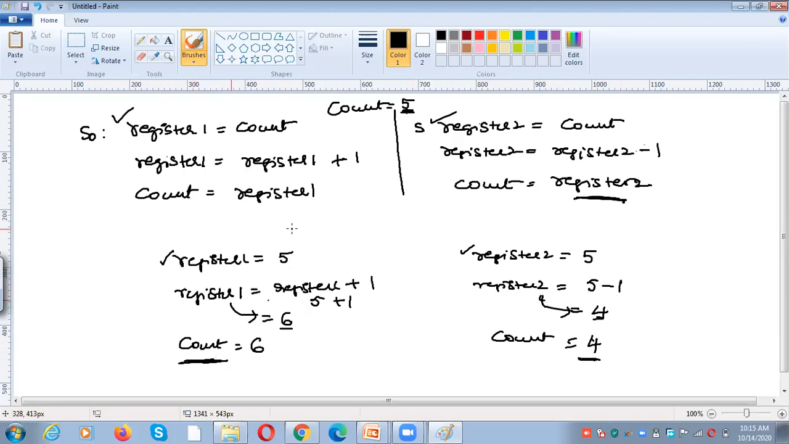So if you perform these operations, if both the processes are using the same count value 5, at the end of these operations, what happened? The count value initially is 5 here, 5 here. But at the end of these statements, what is the count value? The count value is 6 here. The count value is 4 here. So there is an inconsistency.